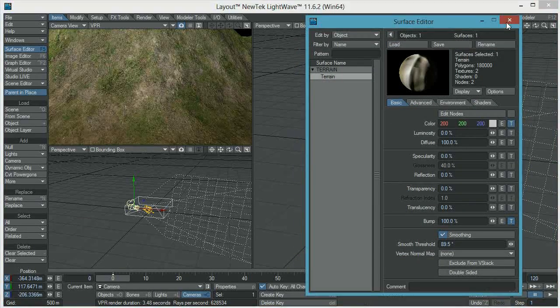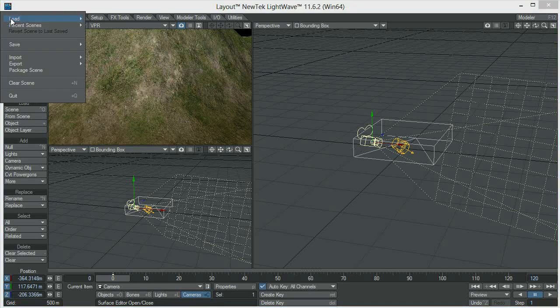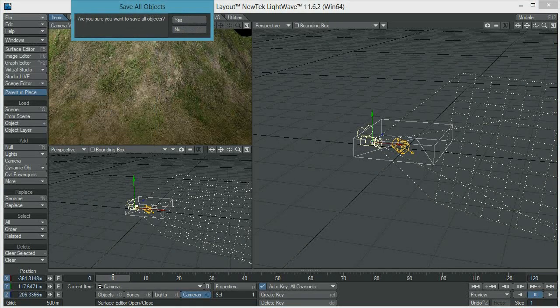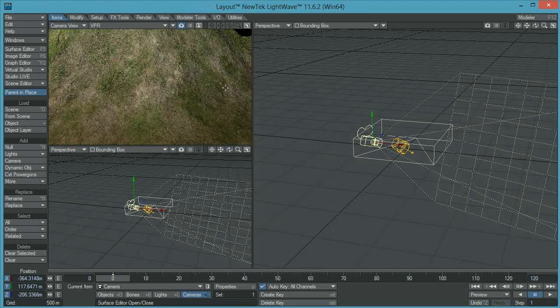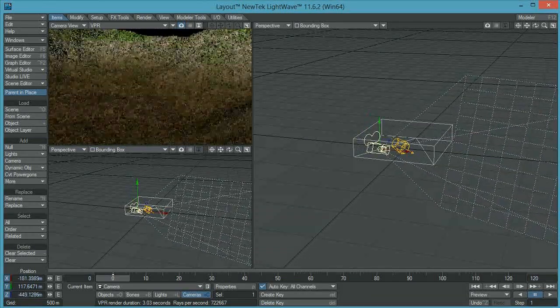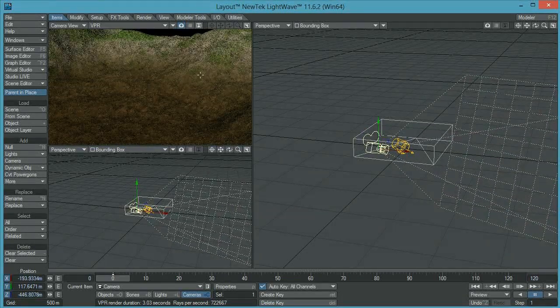So let's save up the object. We don't need to save the scene, we just have to save the object. So let's save all the objects, and let's move back our camera so we get to see a larger extension of the terrain.